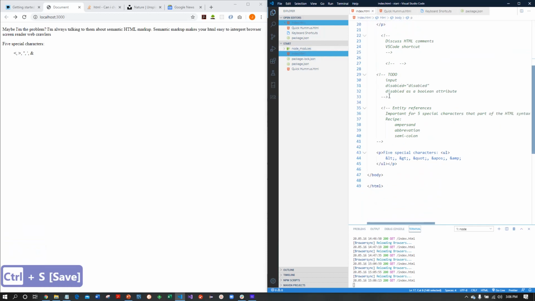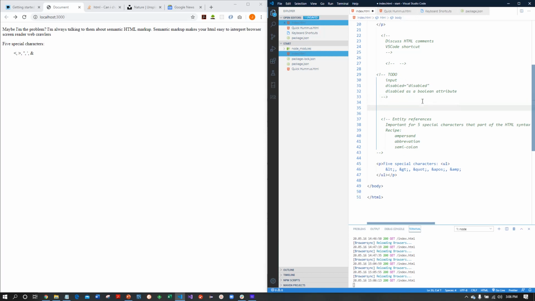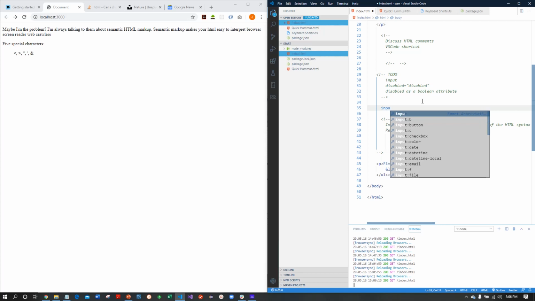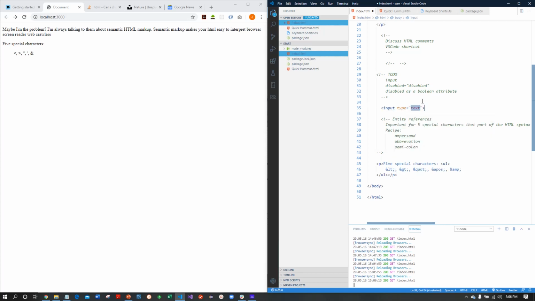So HTML comments. The next thing we wanted to do is discuss the input tag and its disabled characteristic. The input tag allows text input. So I'll start this, hit the tab key, save the HTML, and we have our input tag here.